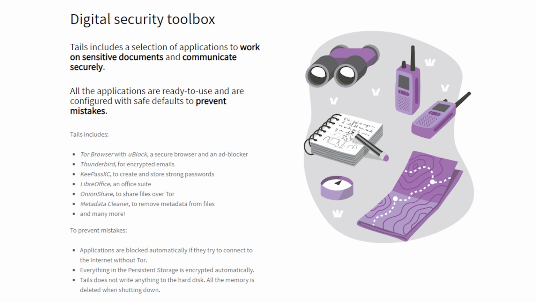Digital Security Toolbox. Tails includes a selection of applications to work on sensitive documents and communicate securely. All the applications are ready to use and are configured with safe defaults to prevent mistakes. Tails includes Tor Browser with uBlock, a secure browser and an ad blocker. Thunderbird, for encrypted emails. KeePassXC, to create and store strong passwords.